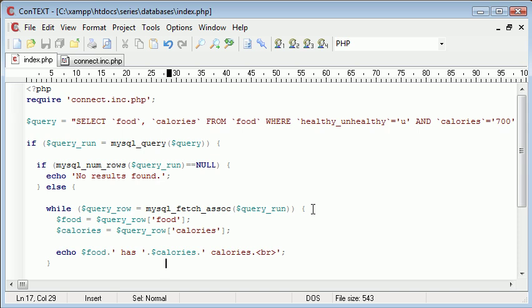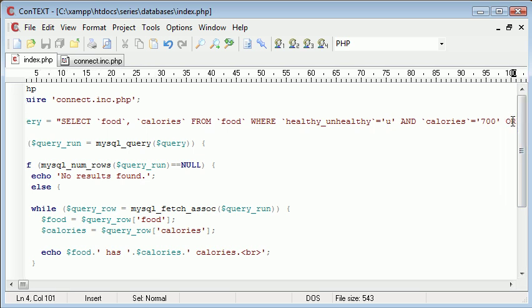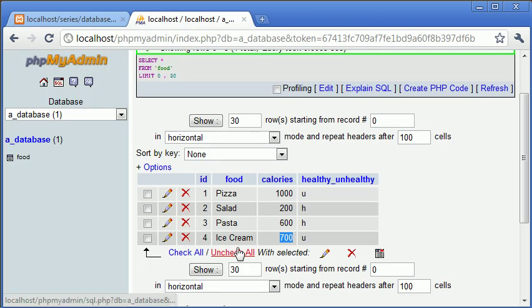view them as well. Now what we've done here is select a specific field, names, from this table called food, where unhealthy equals Y and calories equals 700. So we've been quite specific, and in this case we've only retrieved one value. That's the ice cream value here with the ID of 4.